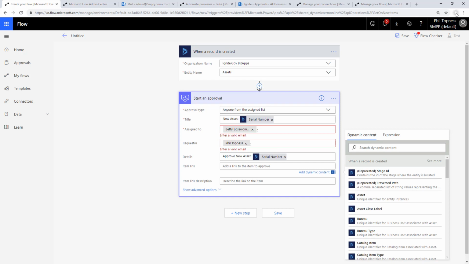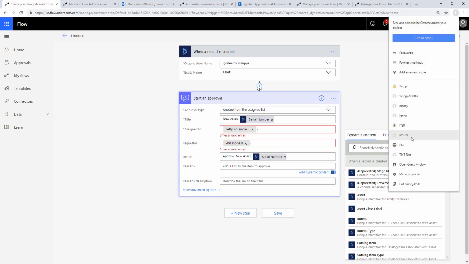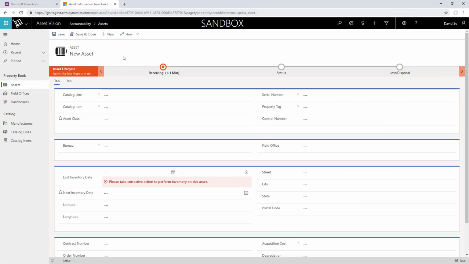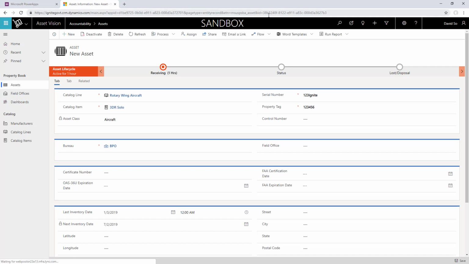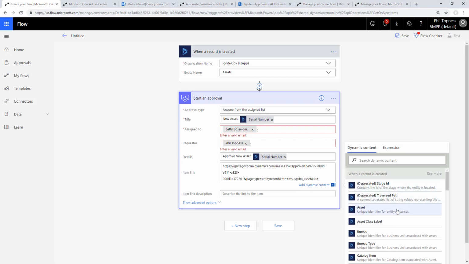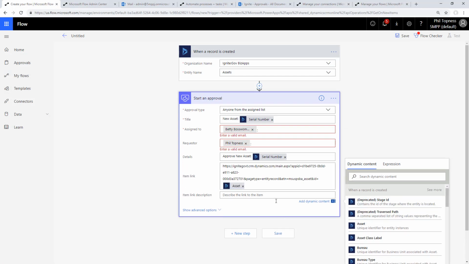To do the item link, let's go back to our model-driven app. And when we open up one of these assets here, we'll see everything in the link. To the left of this ID here is the link to that item, and then the ID is what's specific about that record. So let's take the first part of that, and then we'll put in the asset ID. And then for the description for that link, we'll just say click here for details.